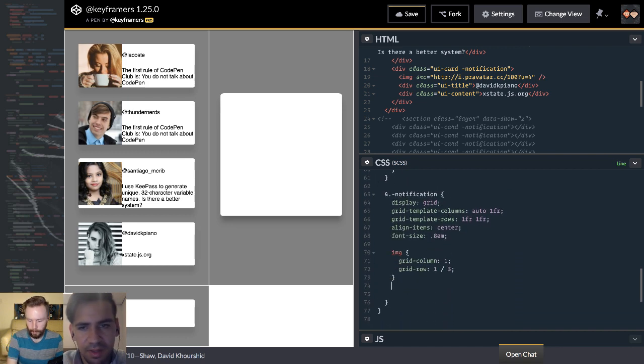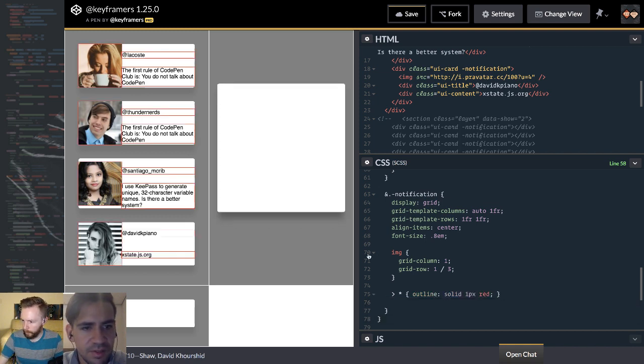We can make this more poignant. I like your red lines. Thanks. It's always helpful for debugging. Yeah. There we go.